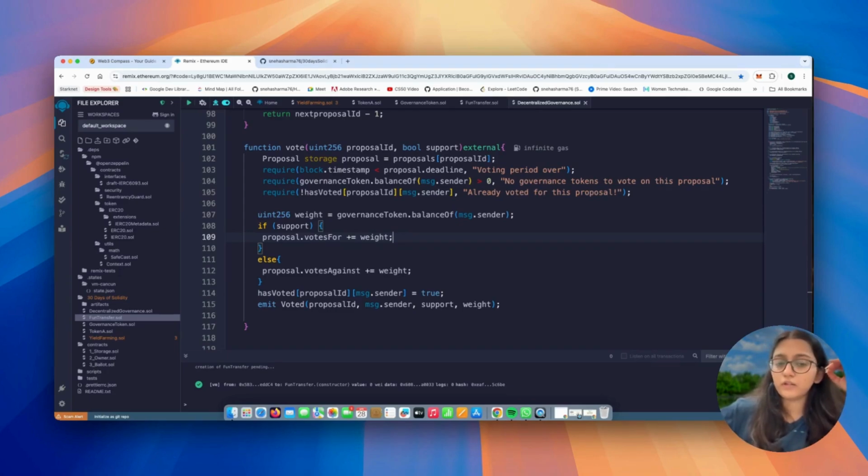Depending on whether the user supports or opposes the proposal, we add their weight to the votes for or votes against. Every vote shifts the balance, and then we mark the user as voted. We record that this user has voted on this proposal. They can't vote again, which keeps everything very clean and tamper-proof, and then we emit an event, Voted. So we broadcast. Okay. Now we have to finalize a proposal here.